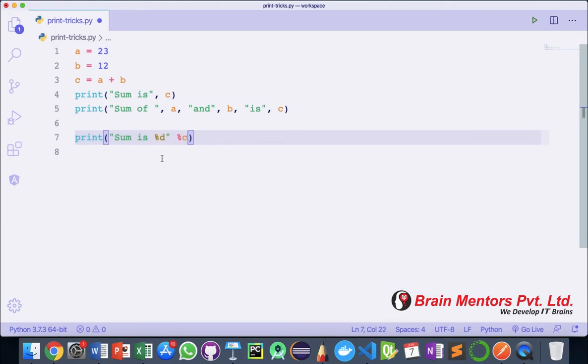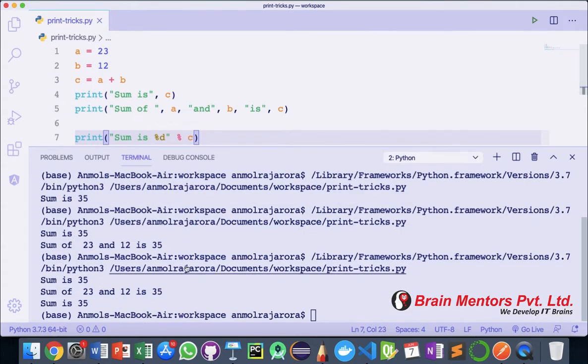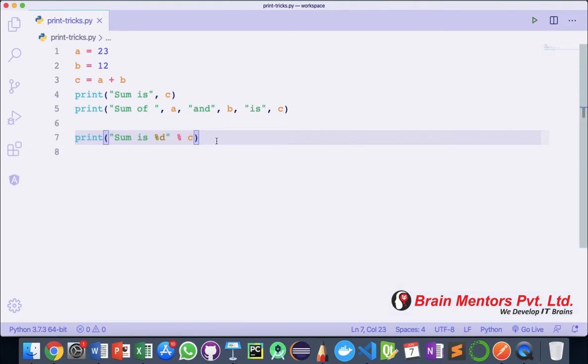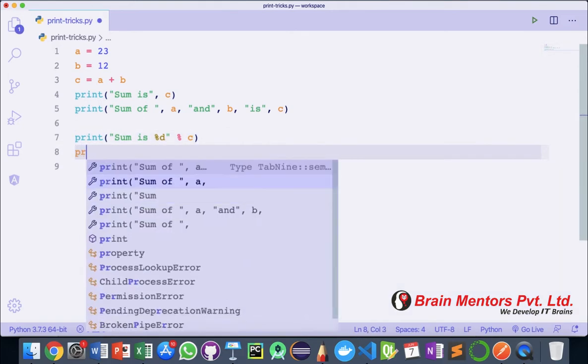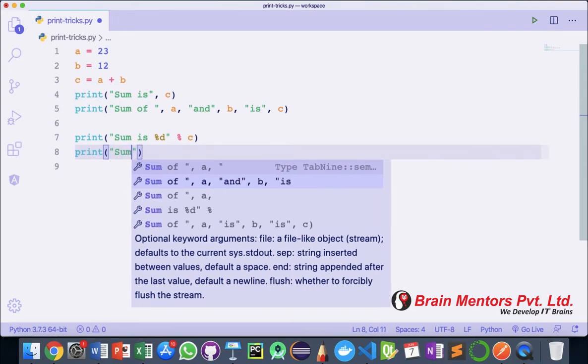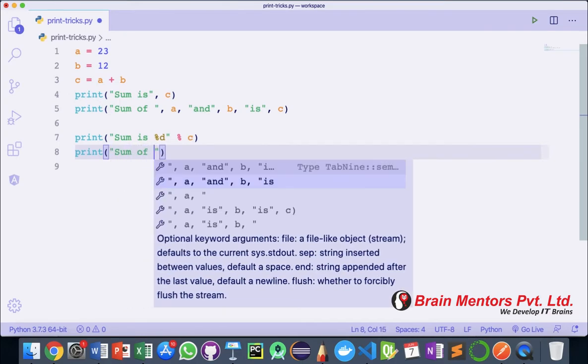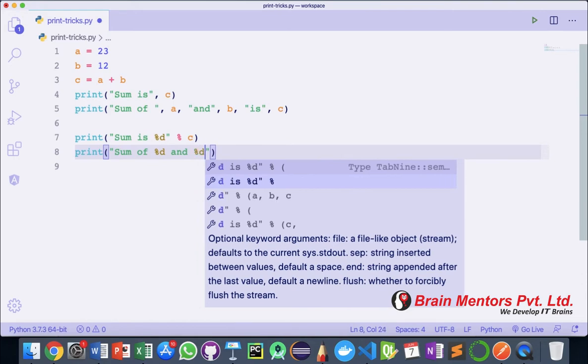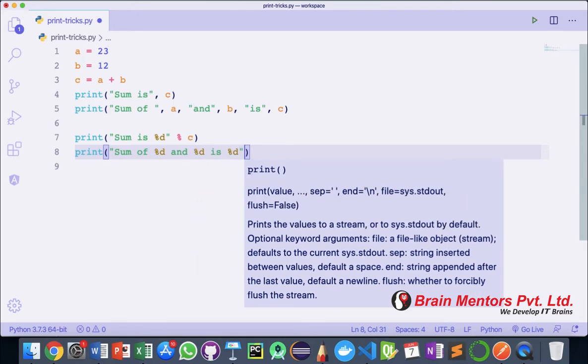So Python is going to do what? It's going to replace the value of percentage d with the value of c. So let's test this out also. And here we are going to see sum is 35. Okay. And if you are using multiple variables, then this is a little bit easier statement as compared to the line number 5. So if I say here print sum of percentage d and percentage d is percentage d. So now it's very easy because I don't need to keep track of commas and the double quotes.